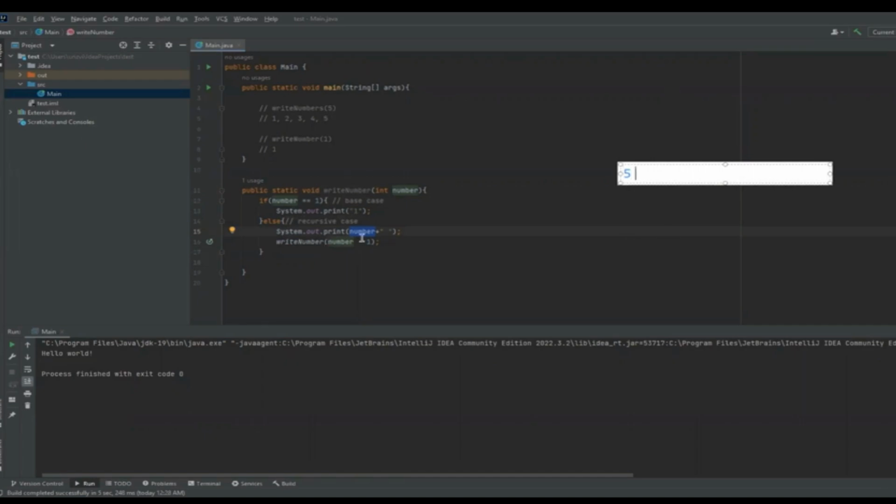What happens after we go into the recursive case? 5 goes in here, 5 minus 1. So now the new number is 4. 4 comes in here.